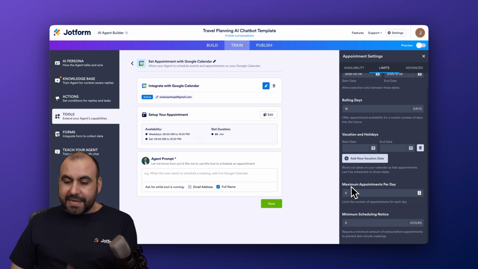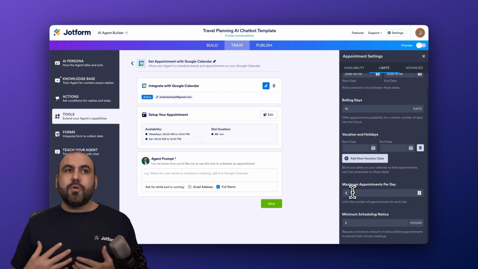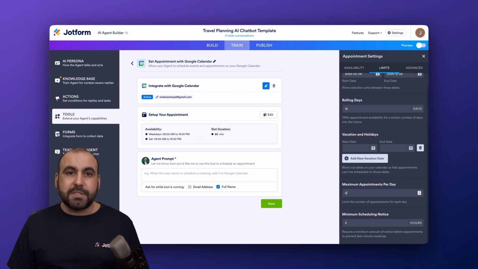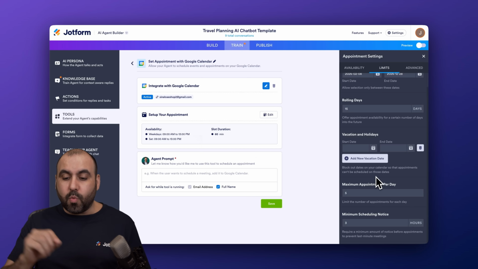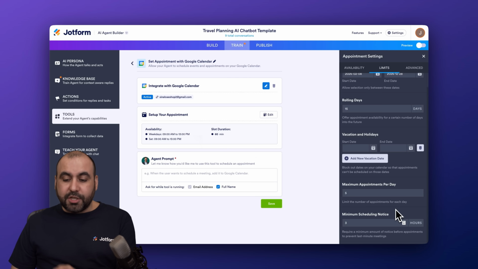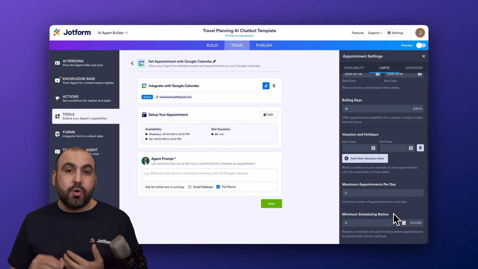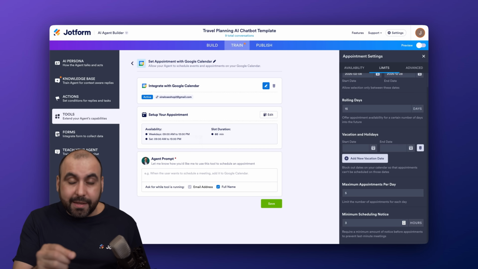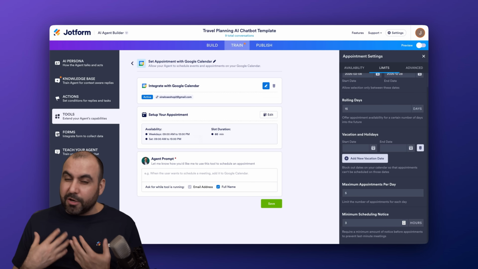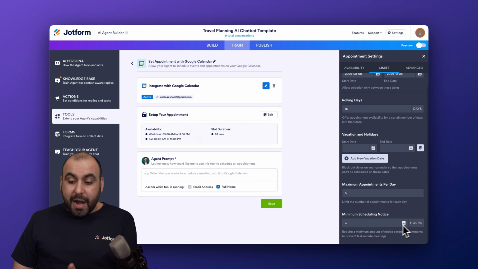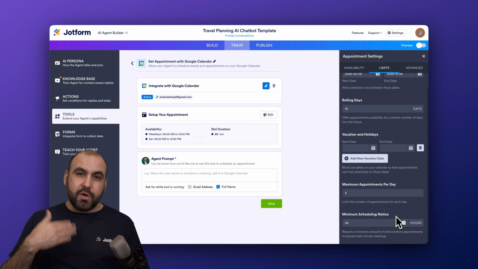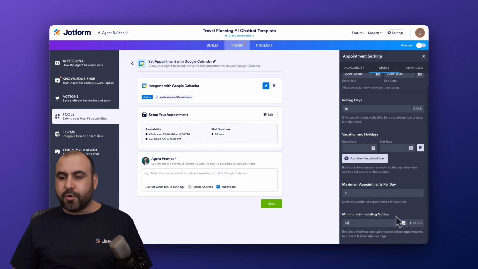Okay. Then we have the maximum appointments per day. Maybe you don't want to do more than 5 appointments because it's just tiring, it's just too much. You can set the amount of appointments per day, so maybe 5, and it's up to you how many you want to allow. Then we have the minimum scheduling notice. This is super important, so someone cannot book an appointment immediately. That means that you'll be notified of it being available, and you'll have time to prepare. So 3 hours might not be enough. You might want to set 24 hours. So you want 24 hours notice in advance, and that's how you're going to set this up.